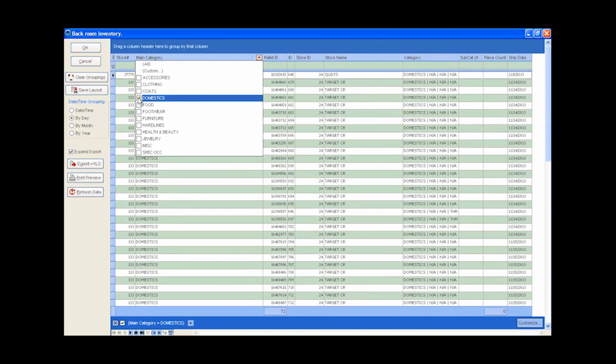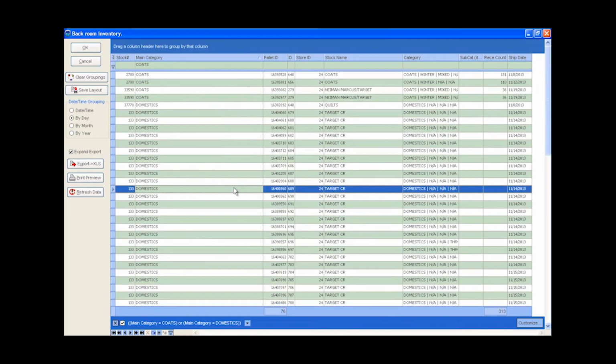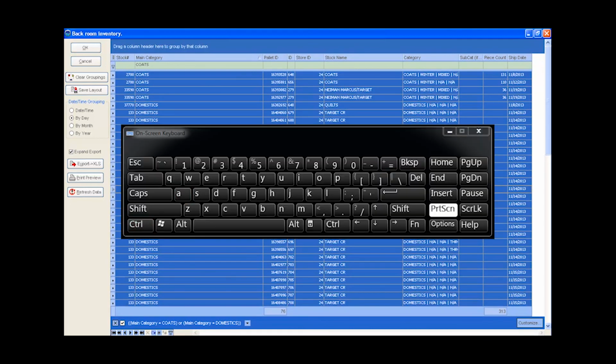For instance, if you would like to search domestics, you will select the box to the left of the domestics title. Once you have selected domestics, you will be able to view all domestic pallets that are available. The total of available domestics on your current backroom inventory would be 72. When deleting pallets, you can select one pallet at a time, or you can select the entire page by selecting Ctrl-A on your computer keyboard.